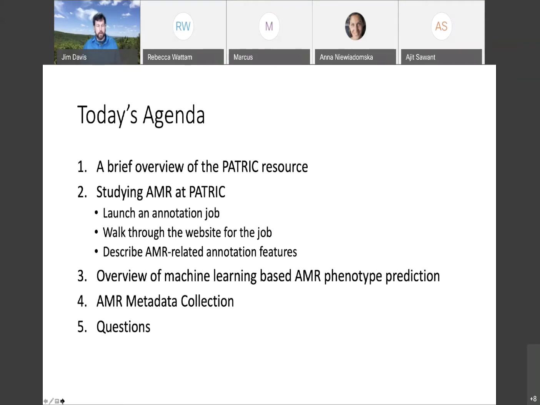Okay, so today's agenda. Today's talk is a little bit of a mashup of a bunch of different things. It's part tutorial and part academic talk. So we're going to be bouncing back and forth. We're going to start with a brief overview of the PATRIC resource, describing what PATRIC actually is, and how you can use it for study.